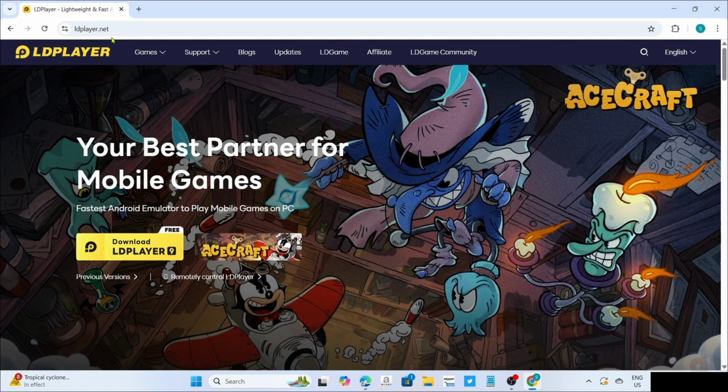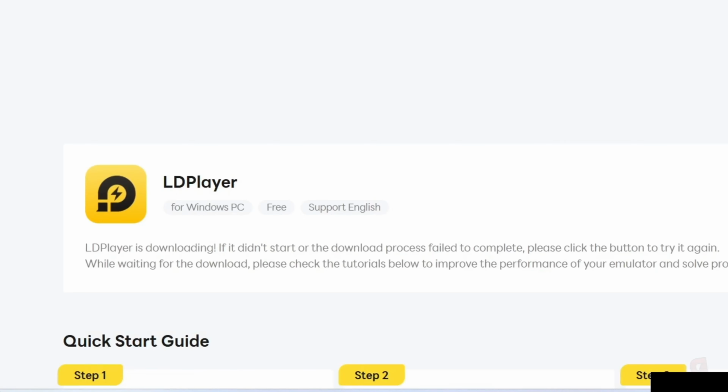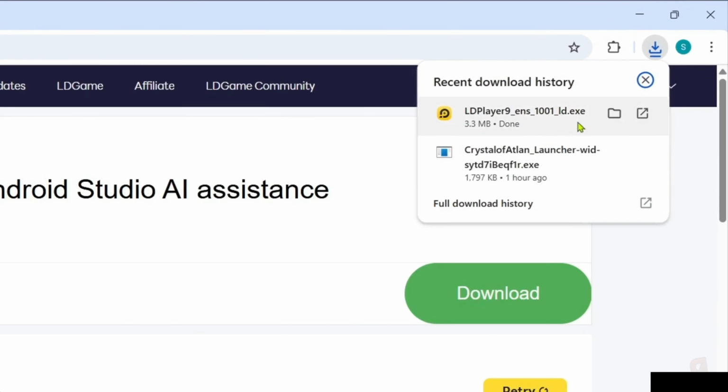And after searching, you will now be on the website. To download the app on this website, it's so simple. If you take a look, you will be able to see the download button right here. Just go and click it. After clicking it, your LDPlayer app installer will be downloaded, so you can now click the file to start installing the app.